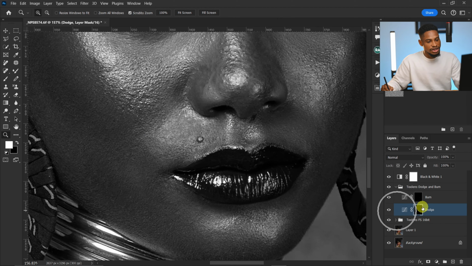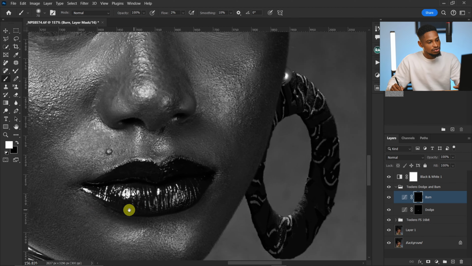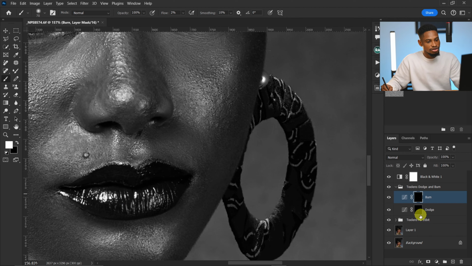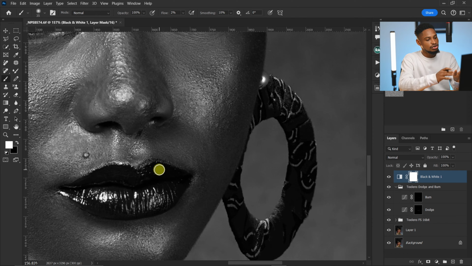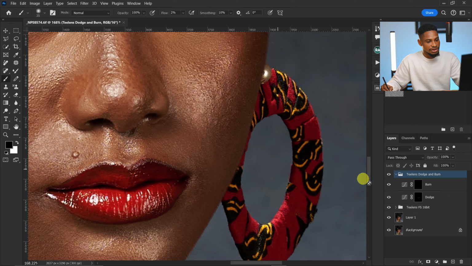So if I come to my dodge and burn again, once I come to my burn, this part right here is looking too bright. I can see it from this black and white layer. I'm just going to burn this particular place right here. And also this part is looking too dark, so I'm going to come to my dodge and just dodge this particular place right here. But since I'll still be using focus separation to retouch this image, I'm just going to quickly run through it like so. Just fix the obvious places, and later I'm going to use focus separation to smoothen out the skin.